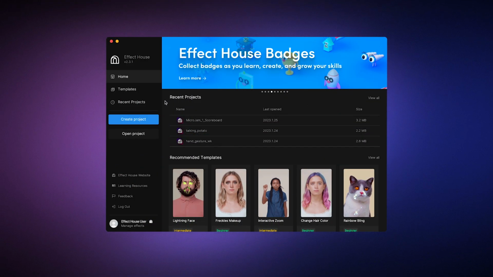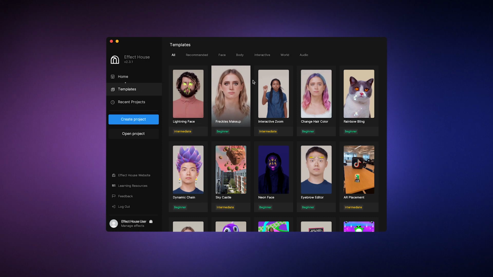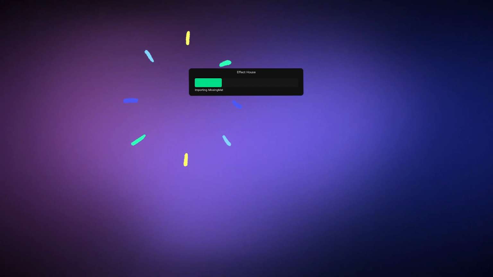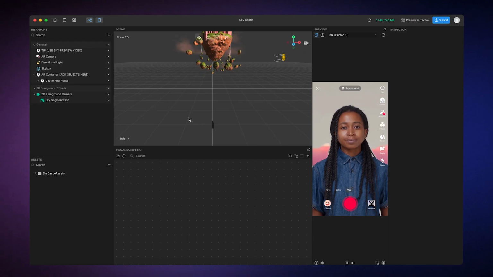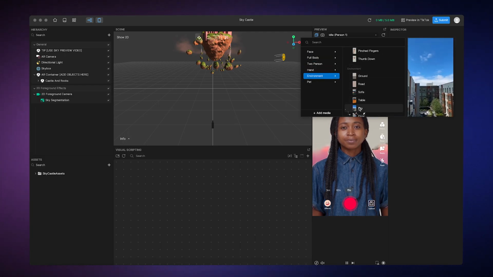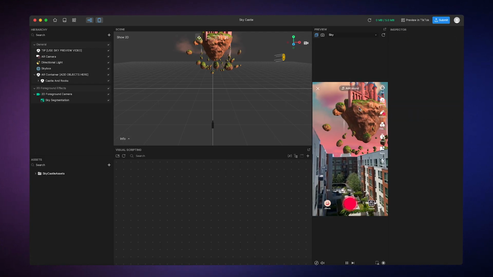To access the Sky Castle template, go to Templates, click on the World category, and find Sky Castle. All right, so now that we've opened up this template, we'll see some preloaded objects and assets. But before we can play around with the template, we've got to select the appropriate preview media, since the Sky Castle environment is activated when you point your device into the sky. So we can change the preview media by clicking on the preview menu, going up here to environment, and then selecting sky. Now we'll see this beautiful castle floating in the sky.